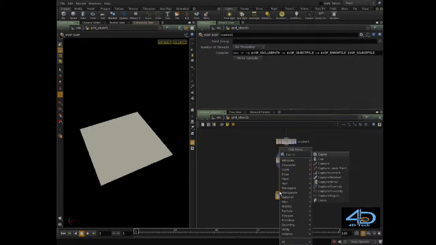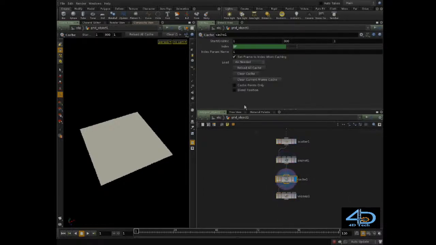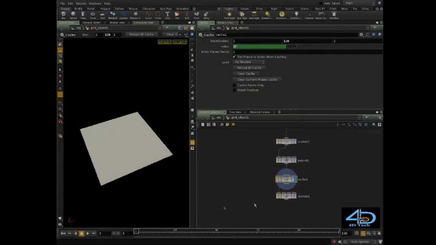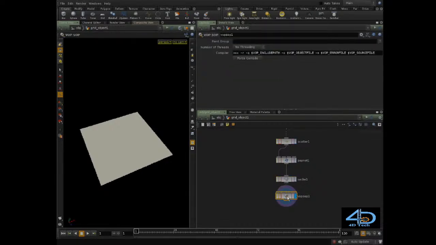So let's do that. We can put down a cache to do a temporary cache of our particles. We only need 120 frames here, and let's reload the cache. And so now we can just scrub through here. So now if we want to move forward, what we're going to do in this VOP network is assign a texture map onto our particles, because they've already got UVs, and then we're also going to add an alpha attribute based on the lifespan of our particles. So let's dive in here.